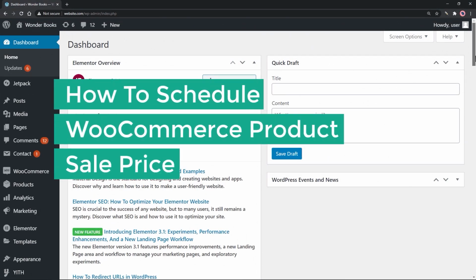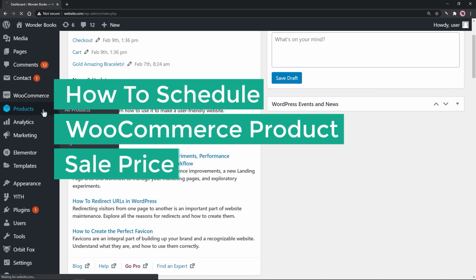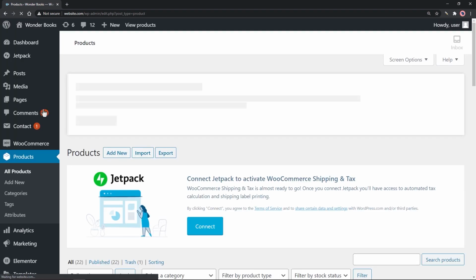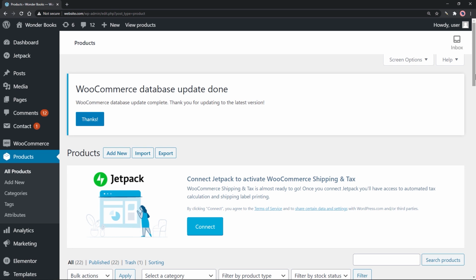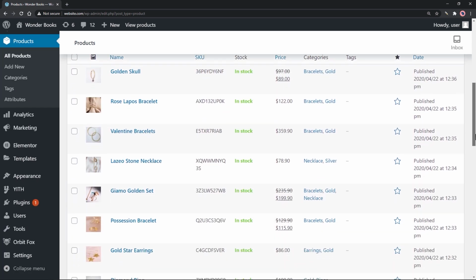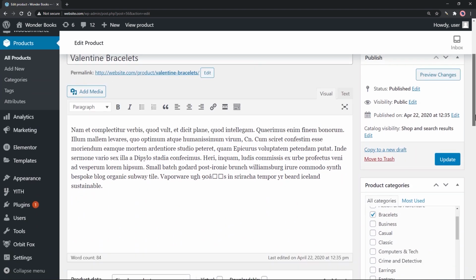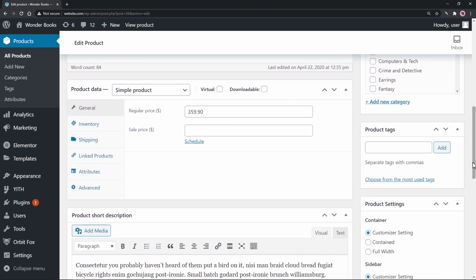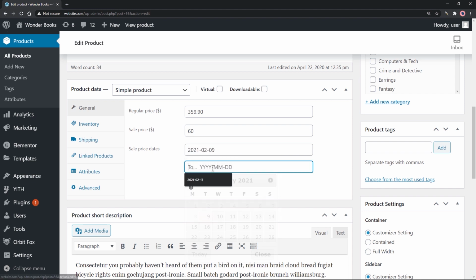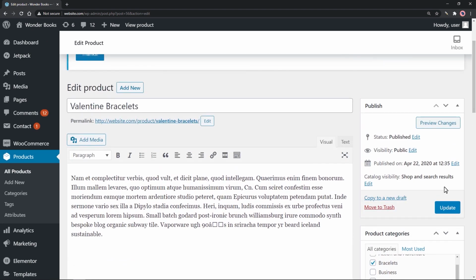How to schedule WooCommerce product sale price. Go to the Product tab. Select and open the Product Edit screen. Scroll down to the product data. Set a sale price and hit the schedule. Set the start date and end date of sale. Update product.